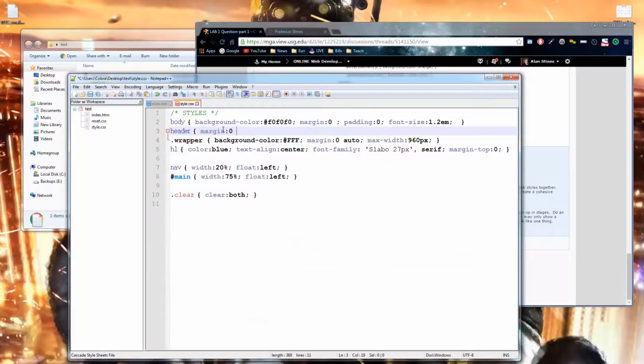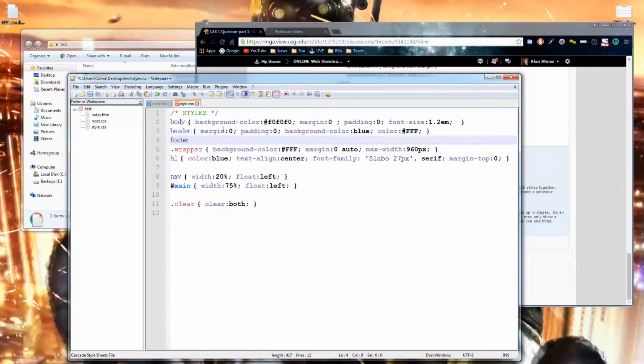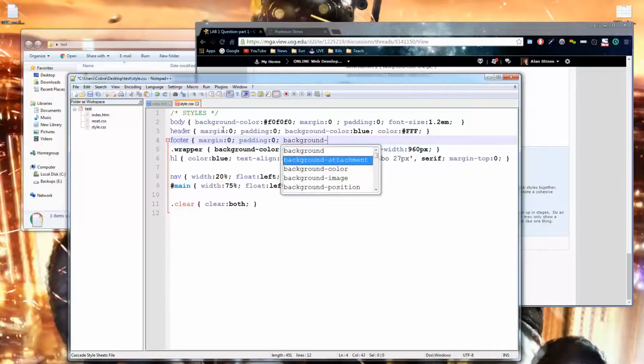So again, this margin and padding can really wreak havoc with what you want it to do. Background color blue, color of white, and footer. Let's do the same. Margin 0, padding 0. We'll do our school colors, right? Purple and white.